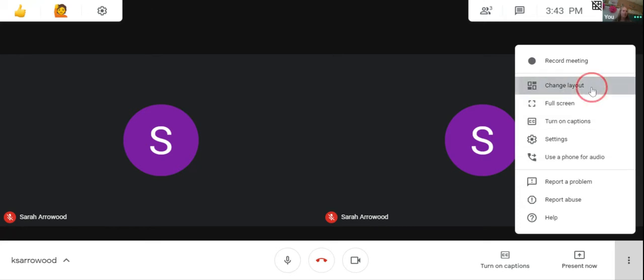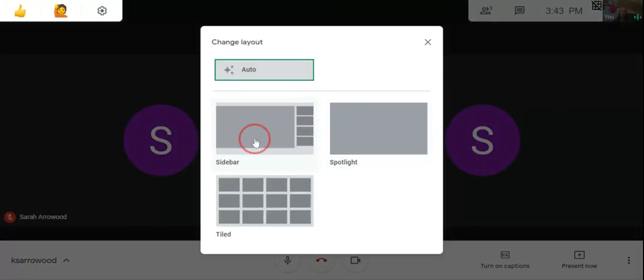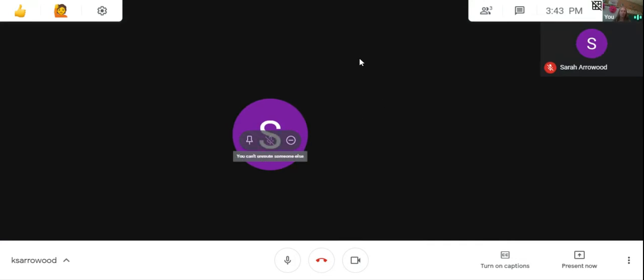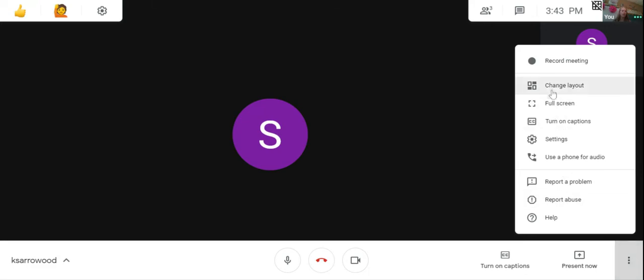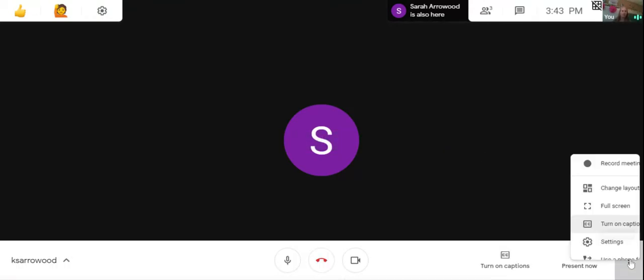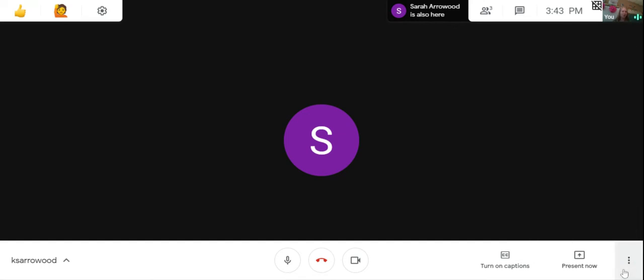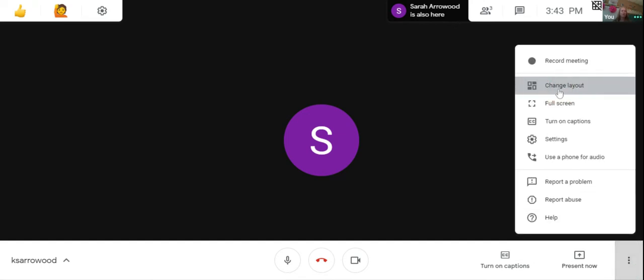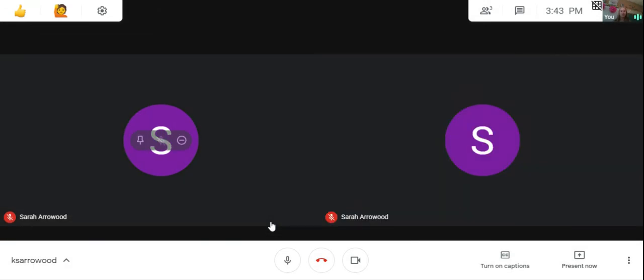If I click change layout, sometimes I might want to be in the sidebar, so it puts one big and then puts others small over here. You can be in spotlight view where it only puts the one person, and this is going to vary depending on how many people are on the meeting. That's why sometimes we might have to play around with the layout. So just so you know where they are: those three dots, change layout, and then the tiled view. That's going to help you see most of the people on the meeting.